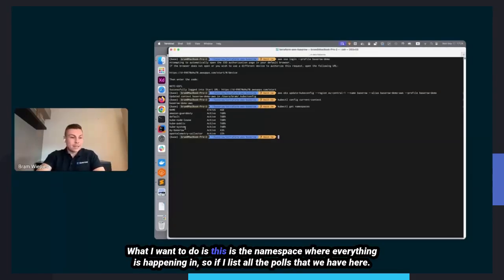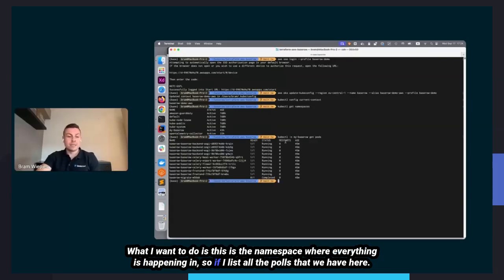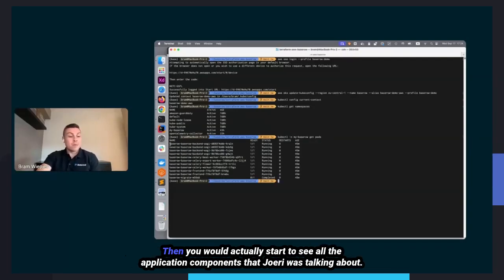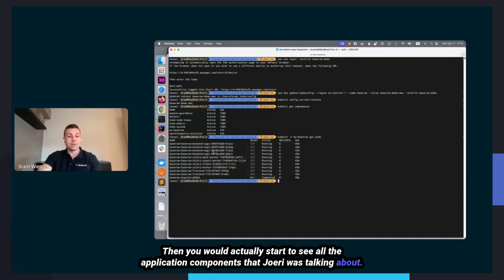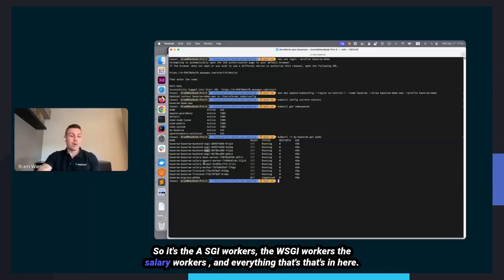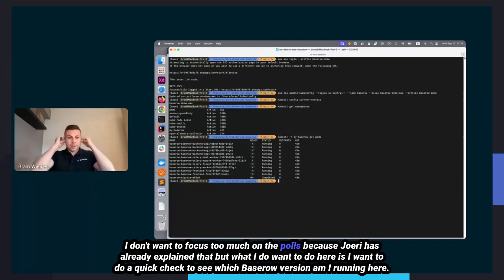What I want to do is, this is the namespace where everything is happening. So if I list all the pods that we have here, then you would actually start to see all the application components that Yuri was talking about. So it's the ASGI workers, the WSGI workers, the Celery workers, and everything that's in here. I don't want to focus too much on the pods because Yuri has already explained that. But what I do want to do here is a quick check to see which Baserow version I am running here.